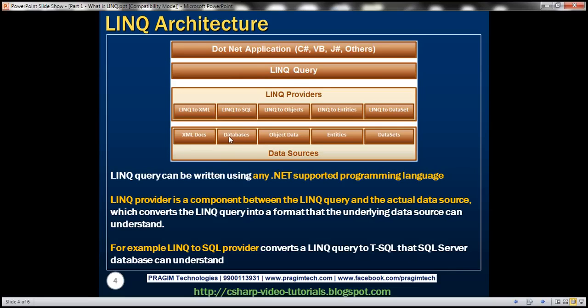data source can understand. Now, let's say the application is trying to fetch data from SQL Server database. If that's the case, this LINQ query will be fed into a LINQ provider called LINQ to SQL, which is going to convert that LINQ query into Transact SQL that the underlying SQL Server database can understand. Similarly, if the LINQ query has to fetch data from an XML document, the same LINQ query is going to be fed into this LINQ to XML provider, which is going to convert that LINQ query into XPath, which the underlying XML document can understand.